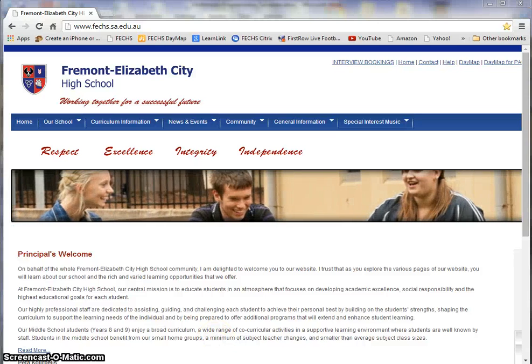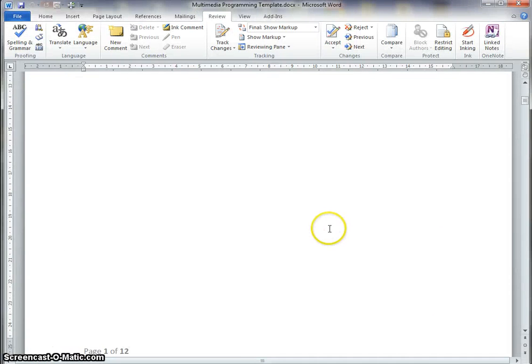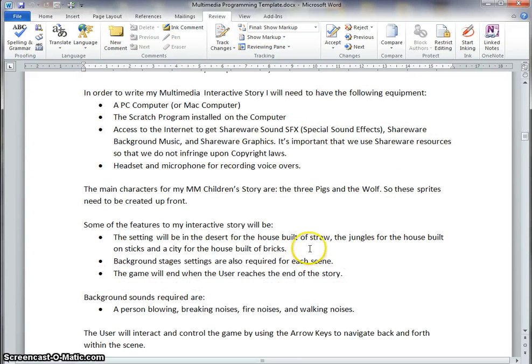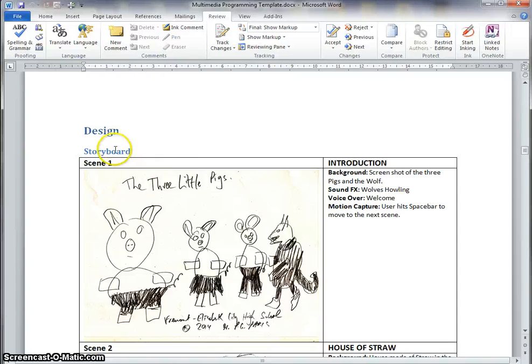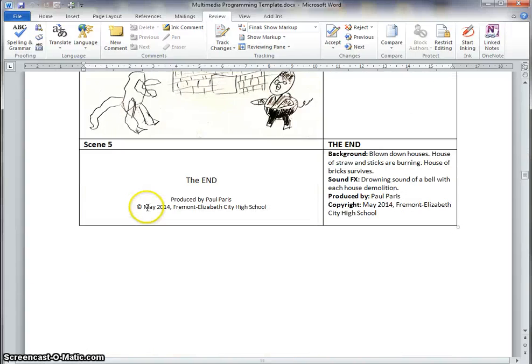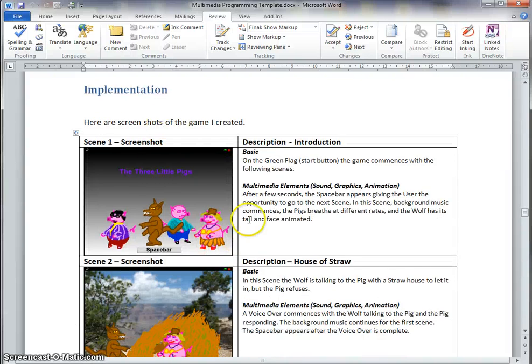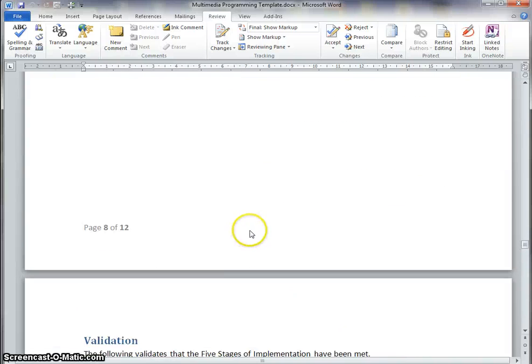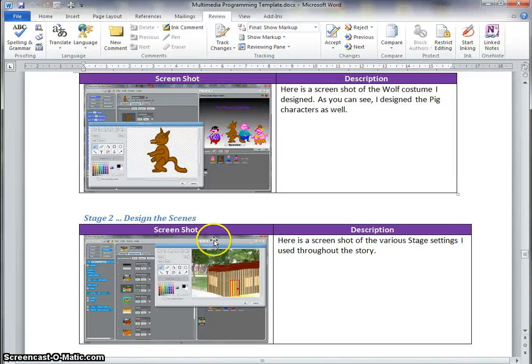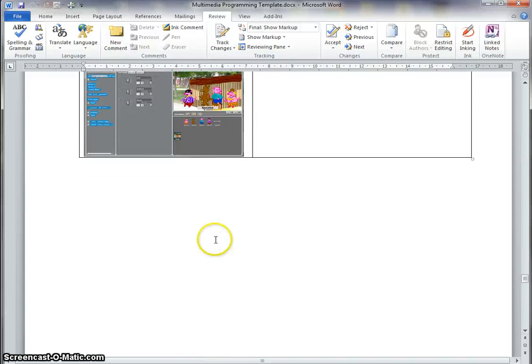Okay, so far this is what we've done with our documentation. We've got a title page, got a content page which we need to fix up towards the end. We did the analysis chapter, the design chapter which involves storyboard and pseudocode. We've actually done the implementation section. We've looked at the validation section, and today we're looking at the review.